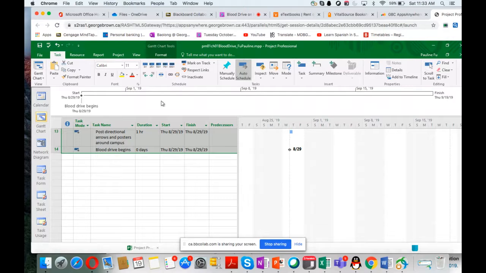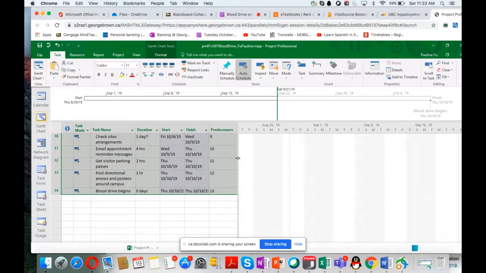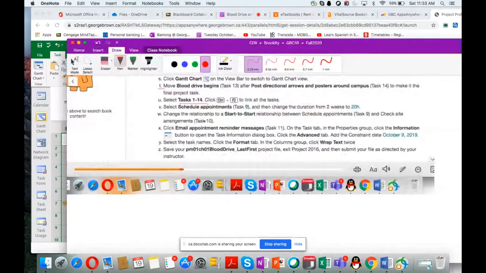If you are using Mac, maybe I will suggest you here: go to the task under the schedule, click this link here. This is the schedule button, okay? You can also press Control F2 button. So you linked all the tasks here. Linked all the tasks. So we completed step U.